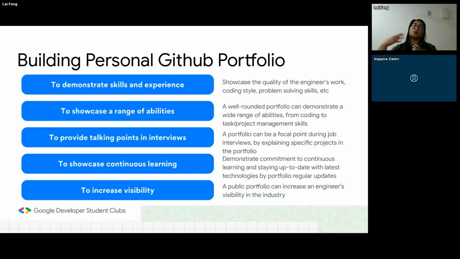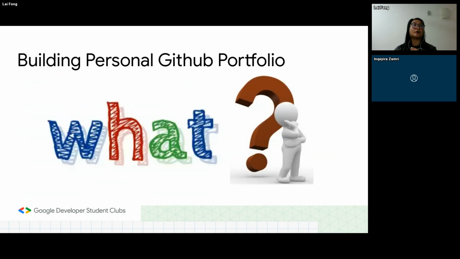So this is all in a nutshell, why we want to build a personal GitHub portfolio. I hope that this will answer the question of whether it is really necessary and worth the effort to build a GitHub portfolio, because you need to invest the time to build and maintain it, right?